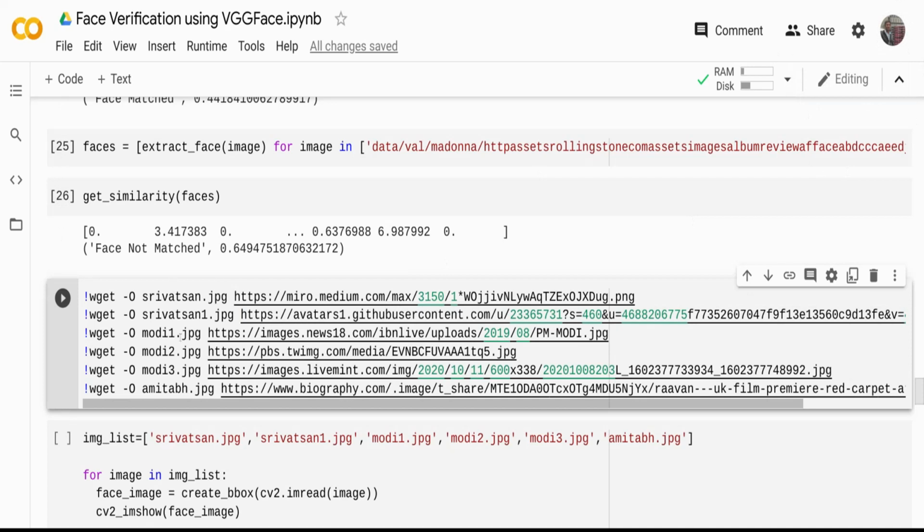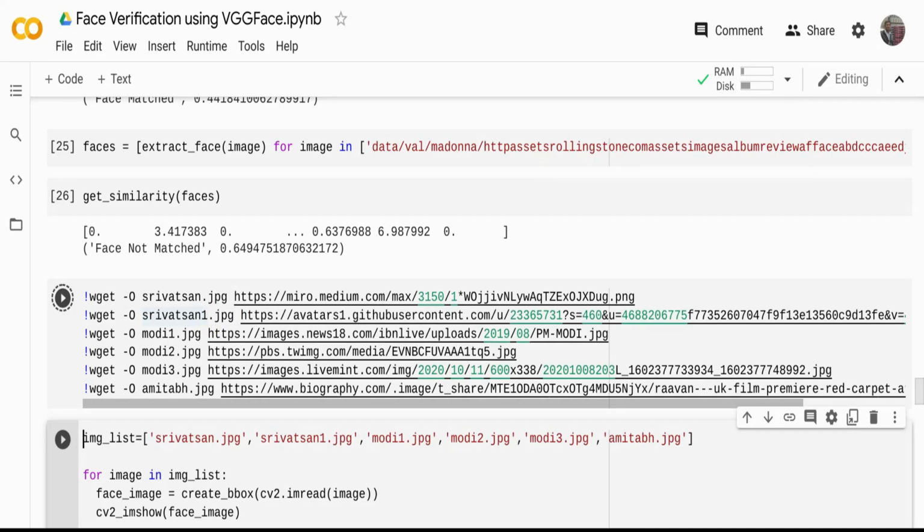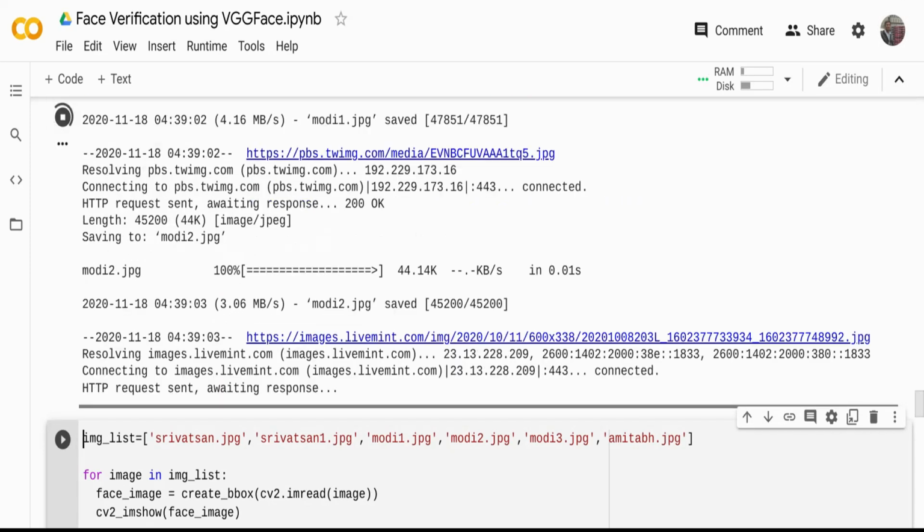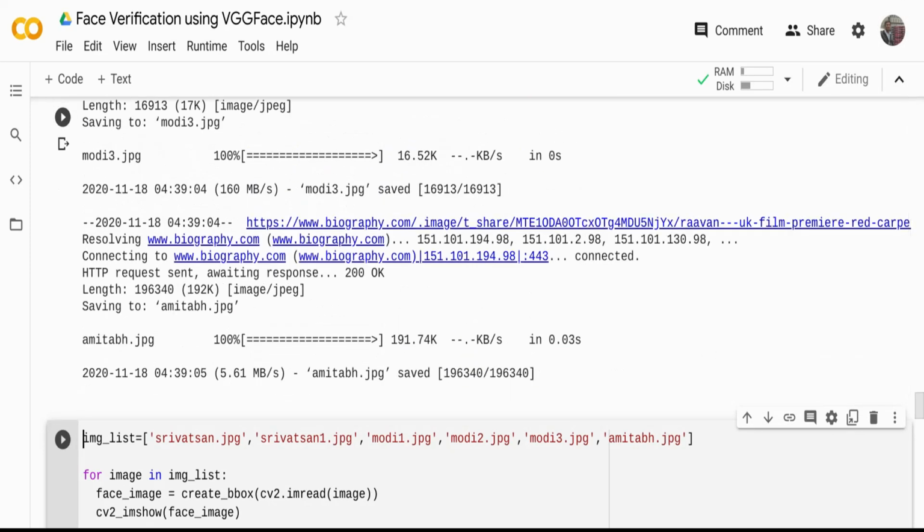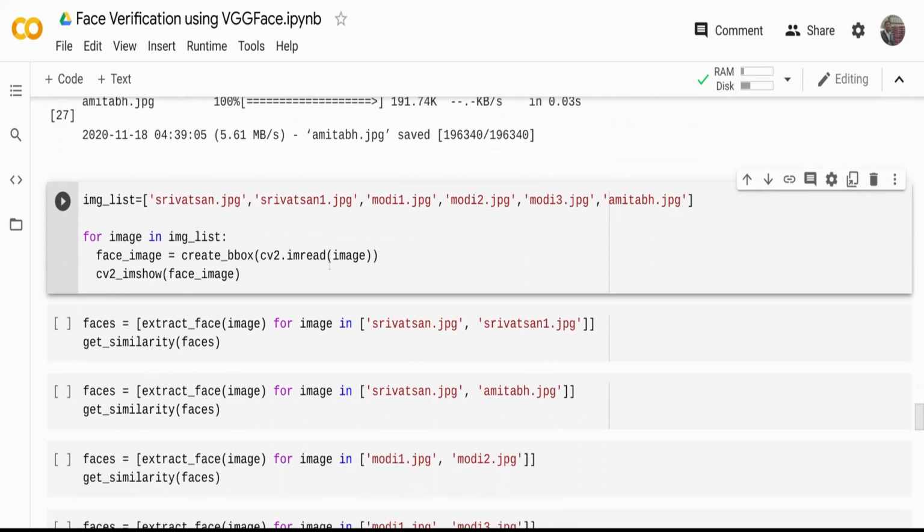I'm then going to download a couple of images of India's Prime Minister Modi as well. And then I'm going to download an image of Amitabh, right? So these are the different images I'm downloading, and I'm going to see how my model performs on these images, whether it's able to find similarity or not. So now I have it. I'm going to iterate and show you how the incoming images look.